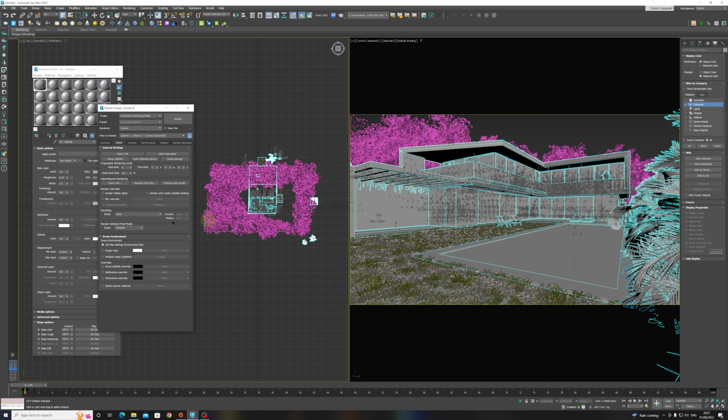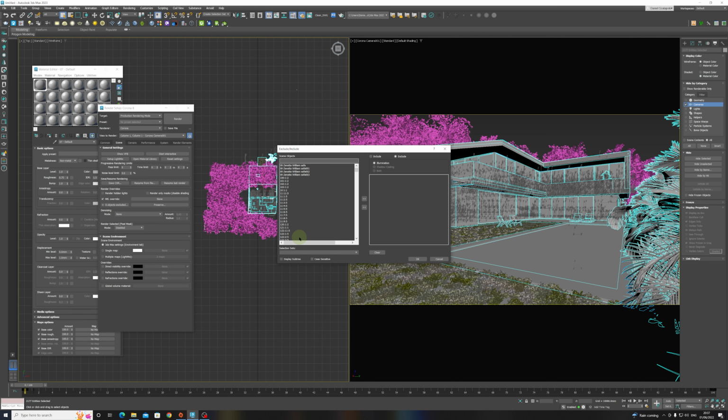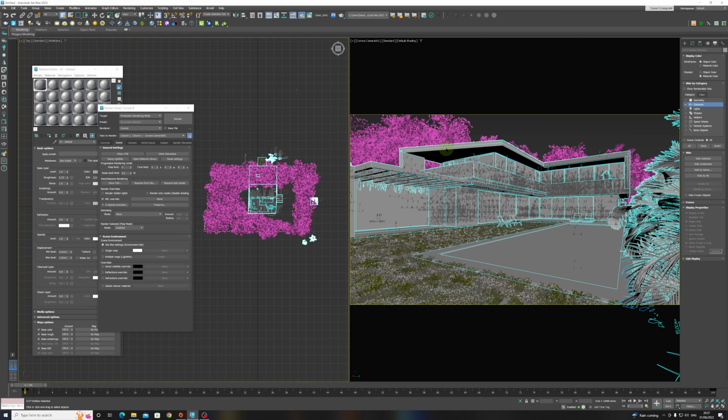Also, by clicking on objects excluded, say for instance you wanted to make a render with this kind of gray white clay, but you still wanted to see the glass, you can click on objects excluded, look for your glass, select your glass, add it into this box over here, and click OK. That will essentially leave that material without being affected by the override material. But for the moment we are going to leave it like this.